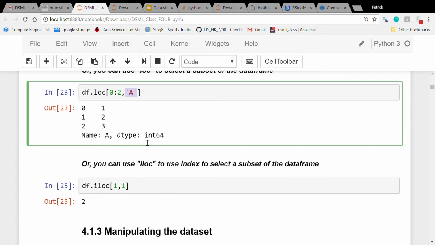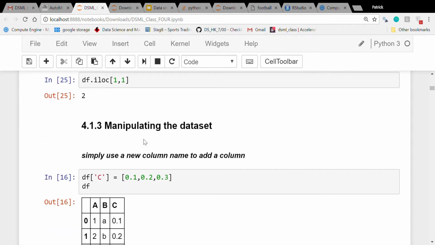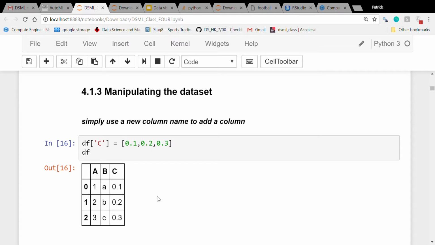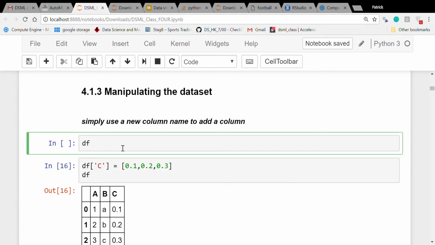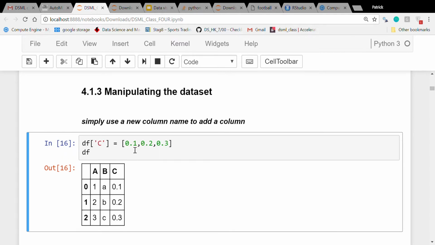Okay, so we learned how to select a subset from a table. And the next thing we need to do is something more complicated, which is how to manipulate the dataset. Let's say we want to add a new column called C. For now, the data frame is just A and B. If we want to add a new column C, we simply make a list with the same length and call it df square bracket C. After you run it, it adds a new column called C.